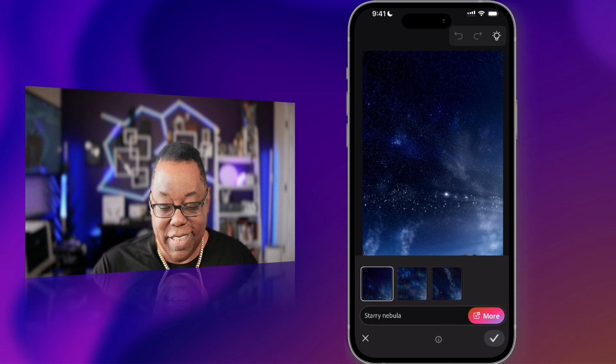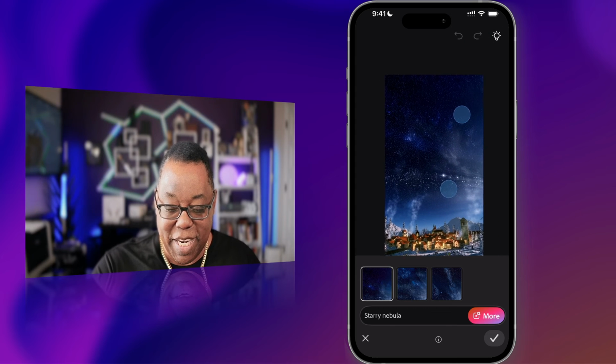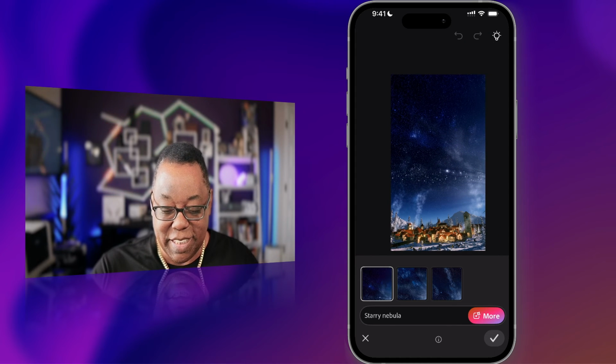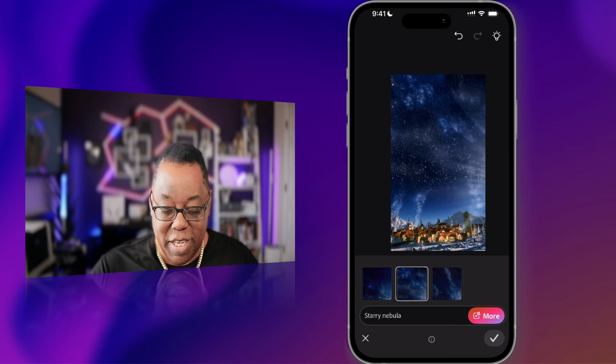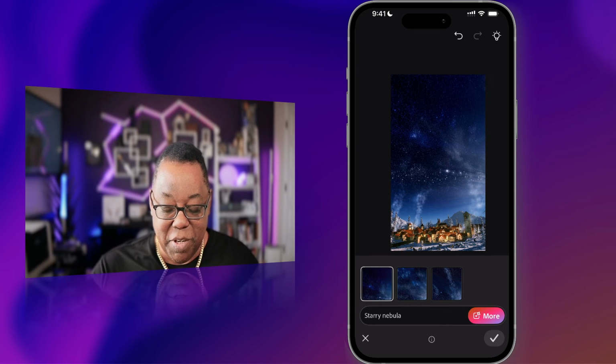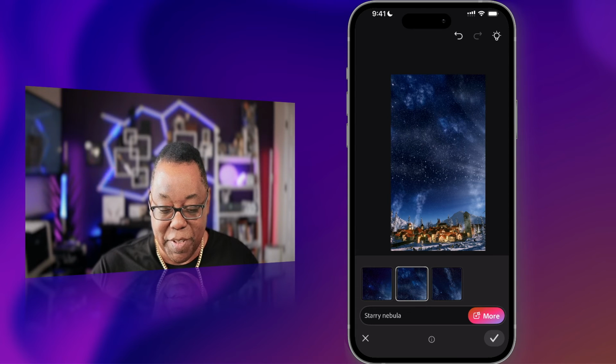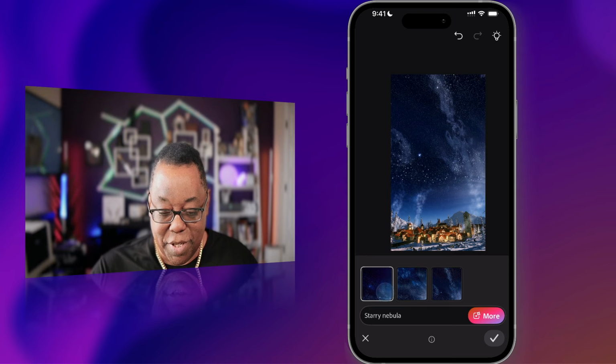And look at that. It's beautiful. It gave me my entire scene. And by the way, it gave me 3 choices to choose from. When you start off with generative expand or generative fill, it will give you 3 choices by default. And if you don't like any of those, you can hit more to generate 3 more. But for the sake of time, I'm just going to go ahead and pick one. I kind of like them all. I'll pick this one.